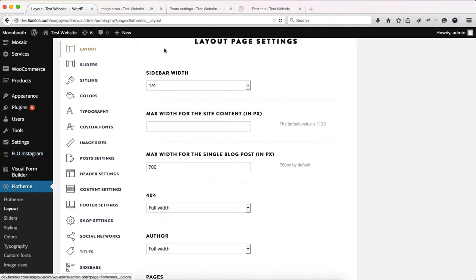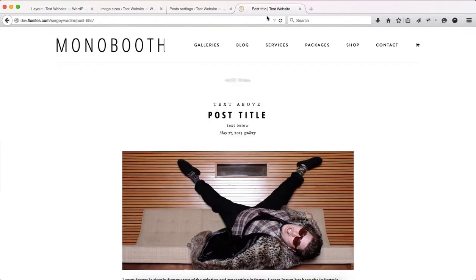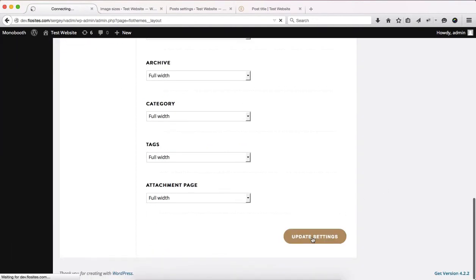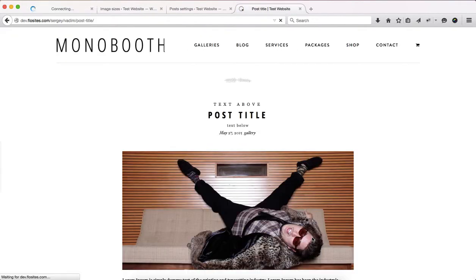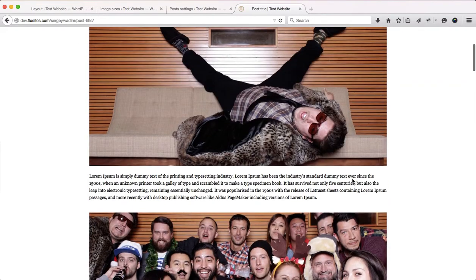Just simply go over to Flow Theme, click on Layout, and here we have our max width for the single blog posts. And you'll see here that we have 700 pixels by default, and this is the width of my current blog post. We can go ahead and change this to 900 pixels. We'll go here, click on Update Settings, and refresh the following page. And you'll see that our content width has changed accordingly.